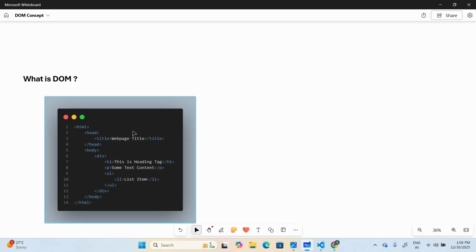When we write HTML, it looks something like this, right? If you are aware of HTML, you must know this. We have this HTML, within that we have children like head and body, and within body we can have a lot of other content. So how do we load this file? We load this file using a browser, right? Once this file is loaded into the browser, the browser doesn't see this file as plain text.